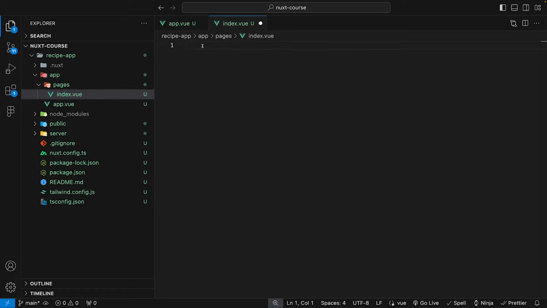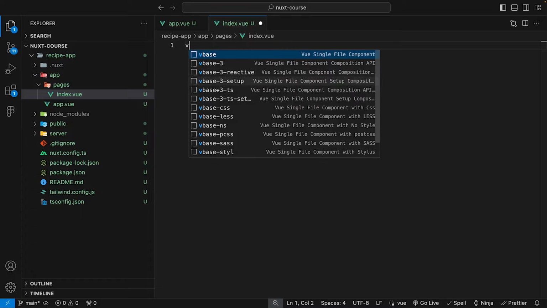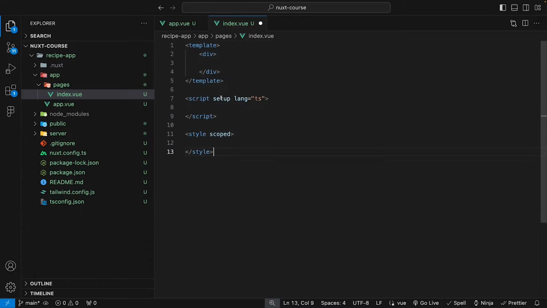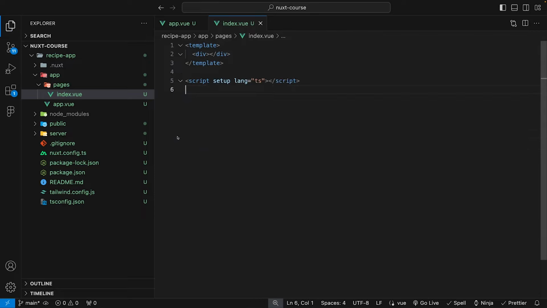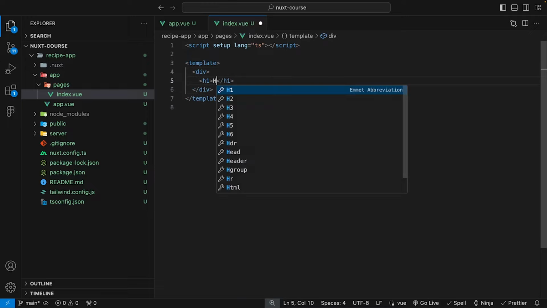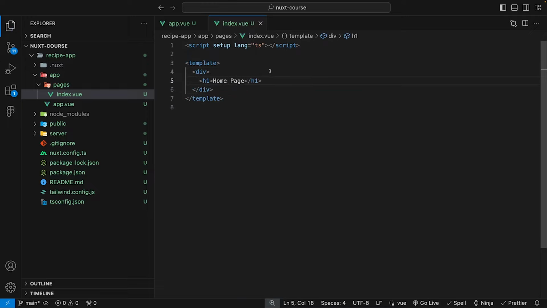And within this file, we can use our extension we have called Vue VS Code snippets, and we can use the command vbase 3 setup, and we want to use a TypeScript version. Now we're going to be using Tailwind, so we don't need to have our style tag. And then what I like to always do is I like to have my script tag on top of my template, and that is just my personal preference. Now inside of our template, we have a div. For now, let's just add an h1 and we'll just call this home page like this. Okay.